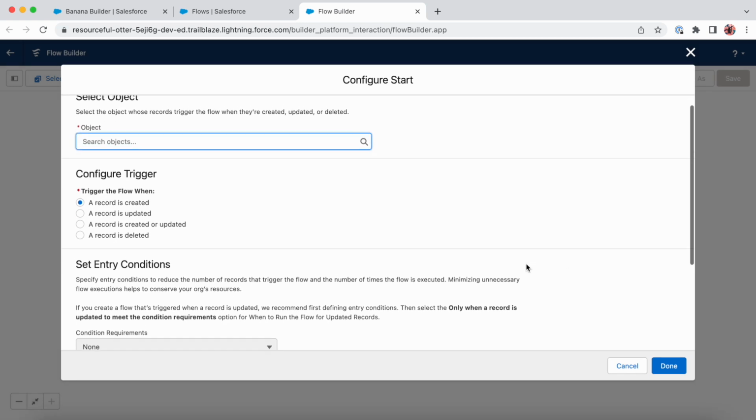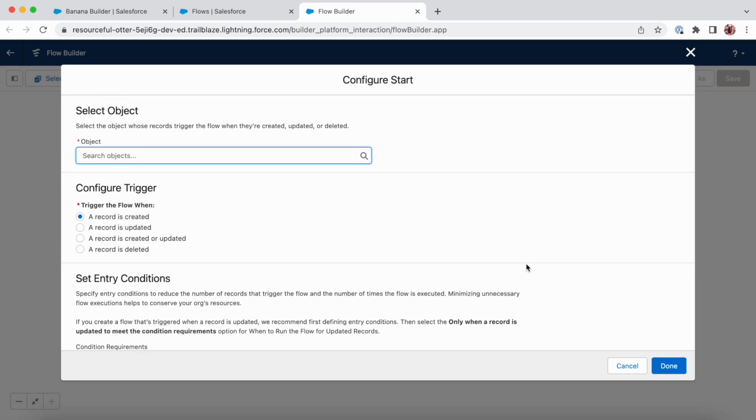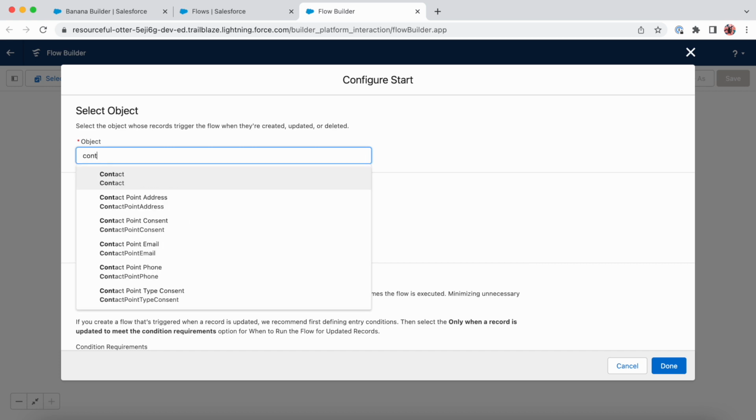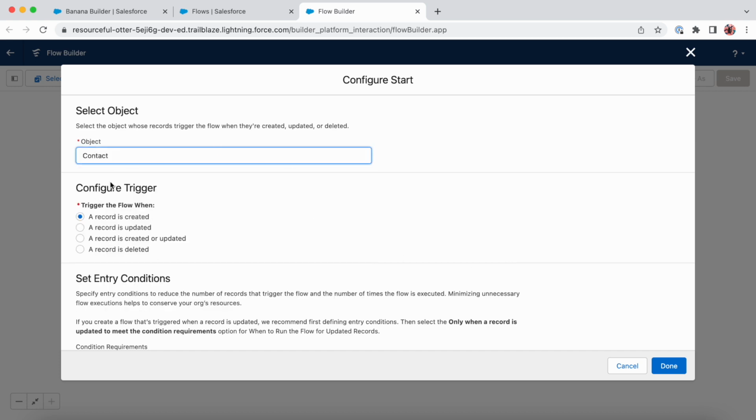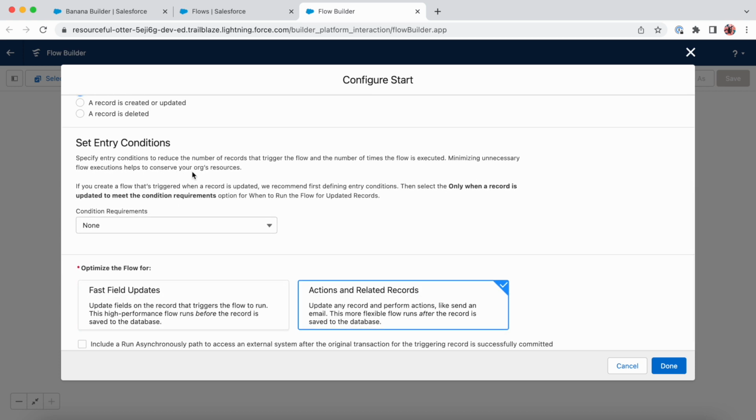Okay, so a couple things to fill out. The first one is select the object whose records trigger the flow. So for us, it'll be contact. Trigger the flow when a contact is updated. And then we want to set an entry condition, right? This is important because if we kept it as none, that means that this flow is going to trigger every single time we update a contact, and that's not what we want, right? We only want this to trigger when we update the phone number.